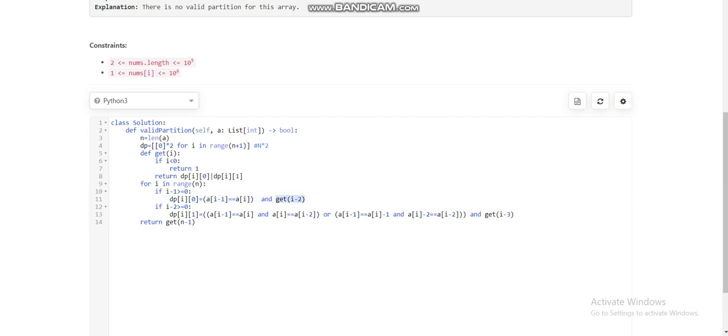And if I minus 2 is greater than or equal to 0, we are checking if ai minus 1 is equal to ai, and ai is equal to this. The total parenthesis will signify the second condition, and this parenthesis will signify the third condition. So either the second condition is met or the third condition is met, and we are checking the get of I minus 3, so dp I minus 3, and at the end we are returning the value of the last index, the dp of n minus 1. So get signifies actually dp of I. Dp of I just signifies dp I0 or dp of I1.